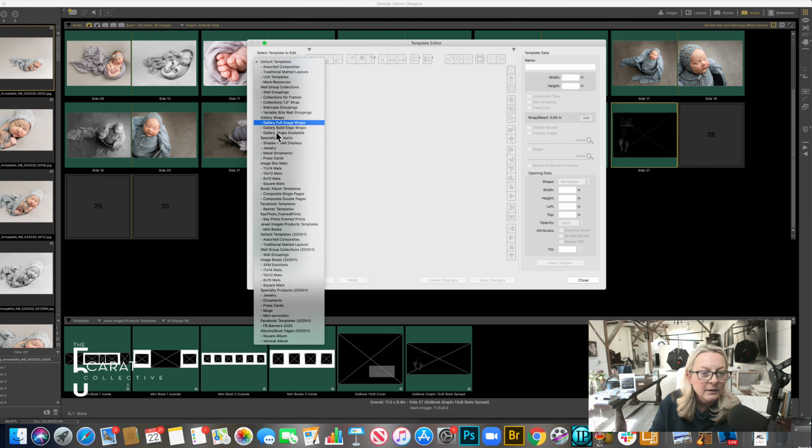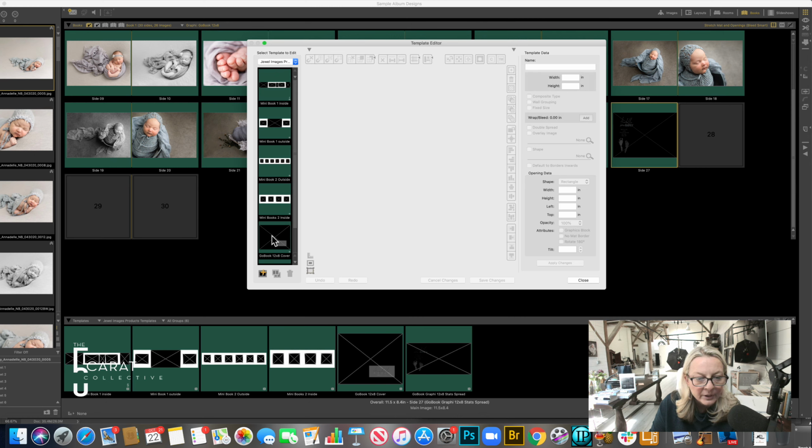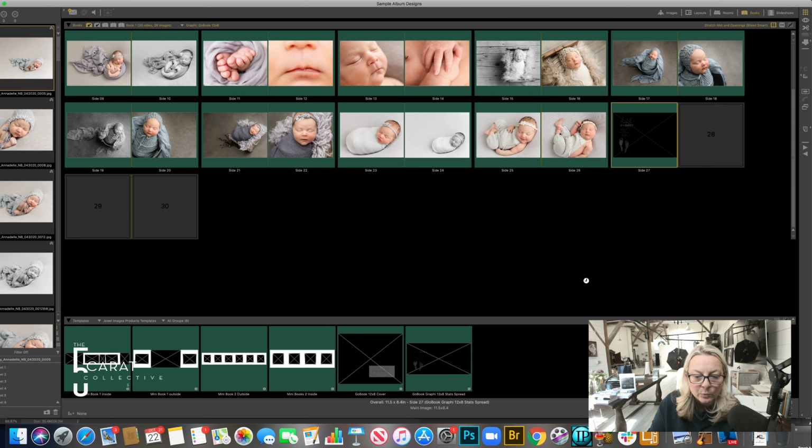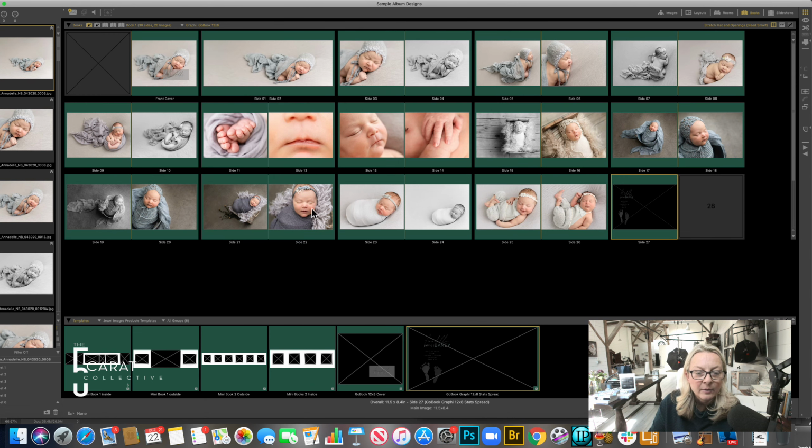Go back to my templates. Here, I forgot to make it a double spread. It is a double spread. Save changes. Close. Okay, so now I can put this up here. Let me press my Option key so it just replaces it. And voila, there is the spread.